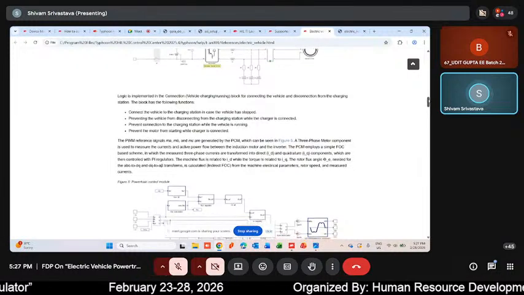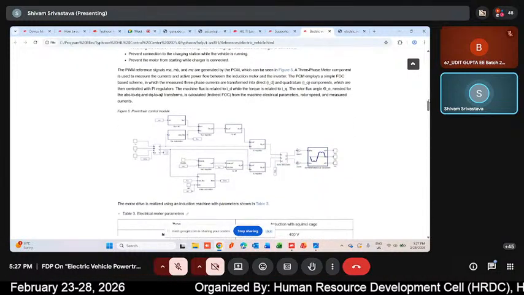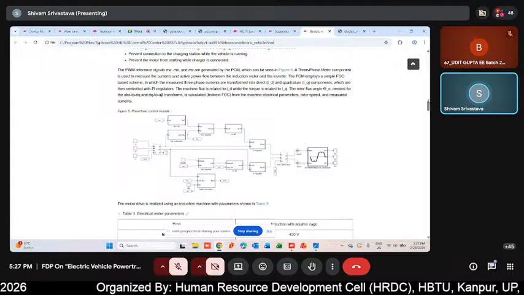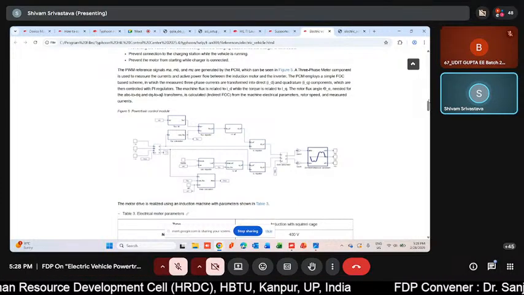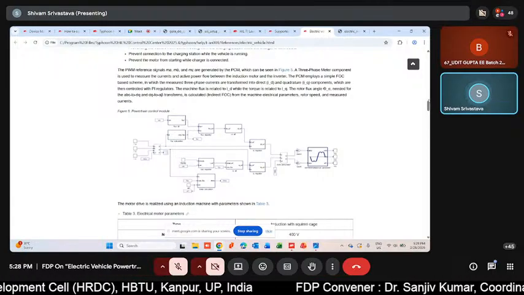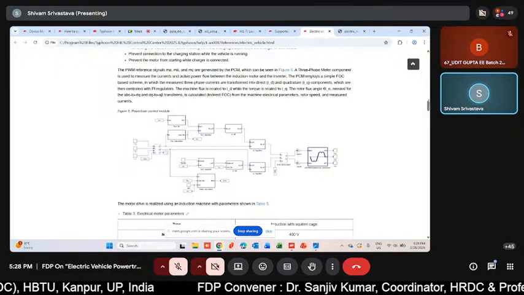After this, we have the powertrain control module. It will give you the idea of what type of control module we have. This particular module implements the flux calculation and the reference flux we have.